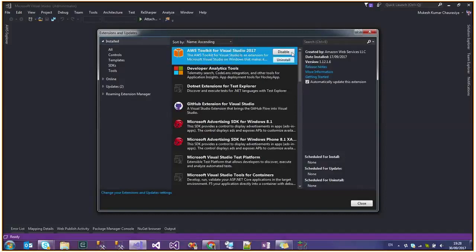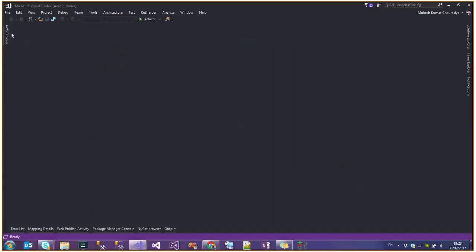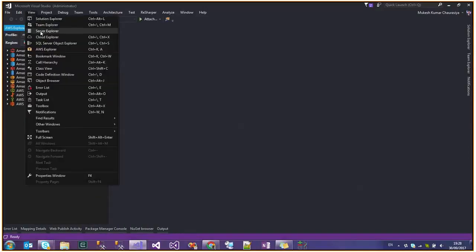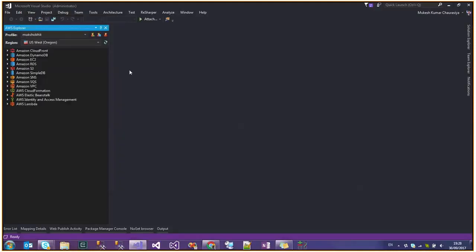Once you have installed it, you can see AWS Explorer on the left-hand side. This will appear along with the other Explorers here. You can see all of the services listed here. So first we'll talk about AWS Lambda.